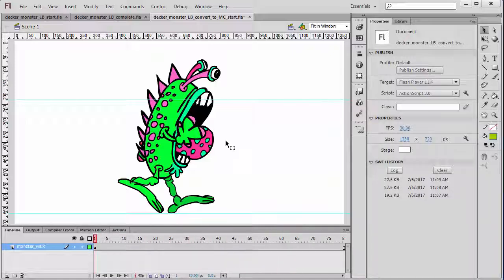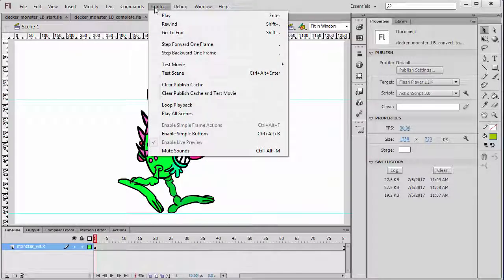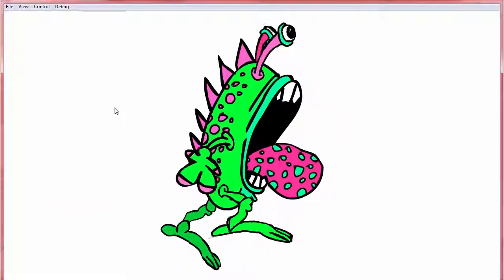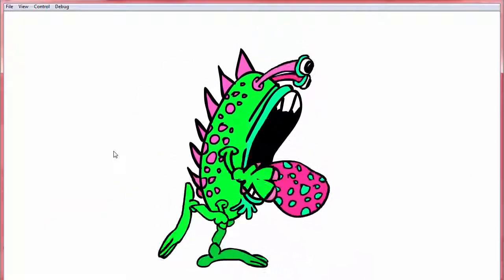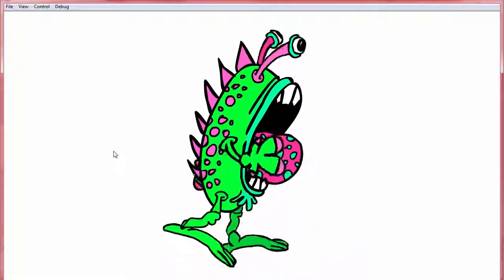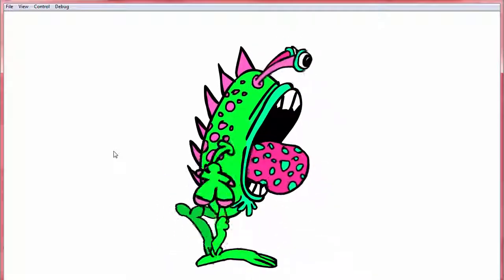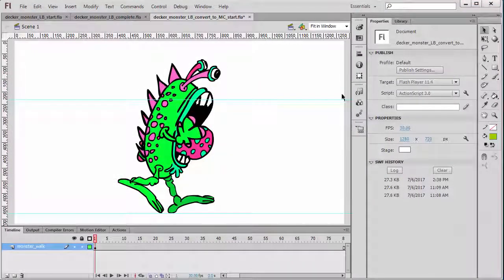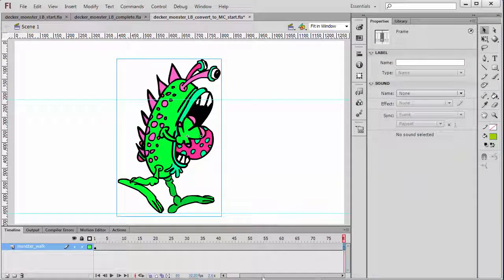We can also test our movie. We can go to Control, Test Movie, Test, and now we can see the animation. And that's one of the big differences between movie clip symbols and graphic symbols. Close that now. Now, because we're going to be working with movie clip symbols in this tutorial instead of graphic symbols, we no longer need these extra frames in our timeline that we created earlier.